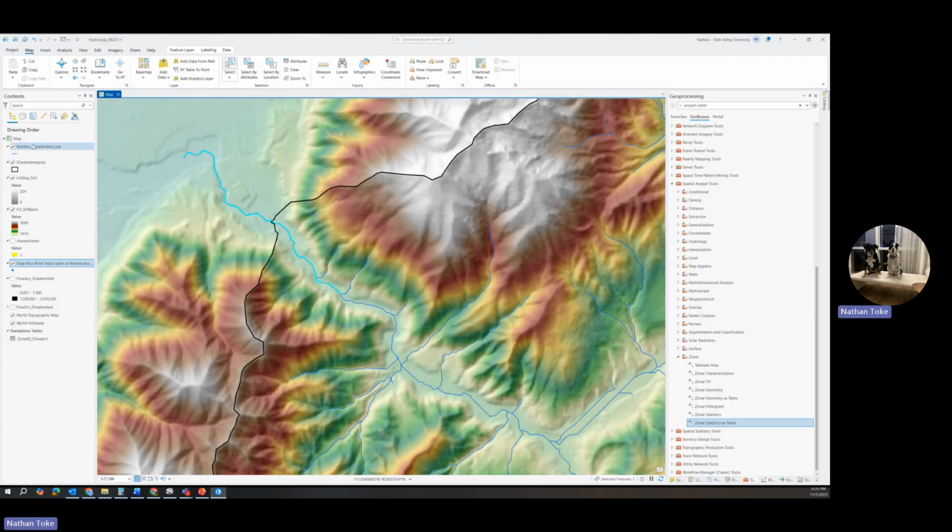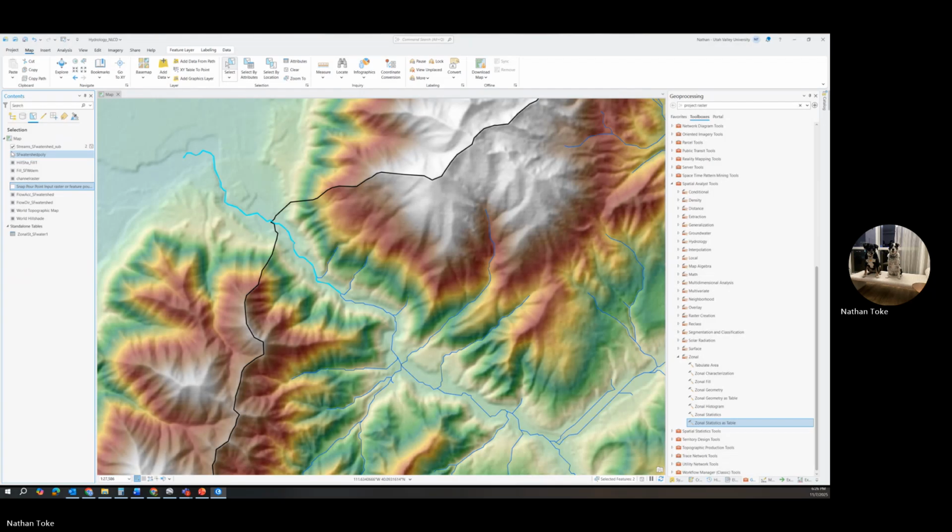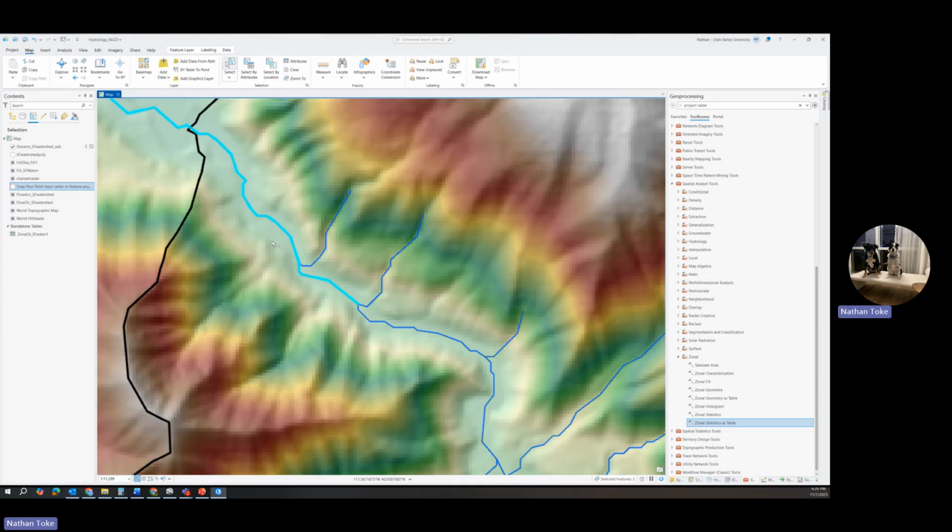Okay. Now we can go up here, list by data source, list by selection. We can turn off things that we don't want to be selecting. So we can't select them. Okay, good. Now if I click over here, it doesn't select the watershed. Good. Okay, so this is all helpful.